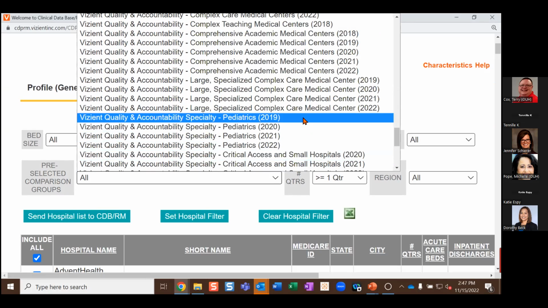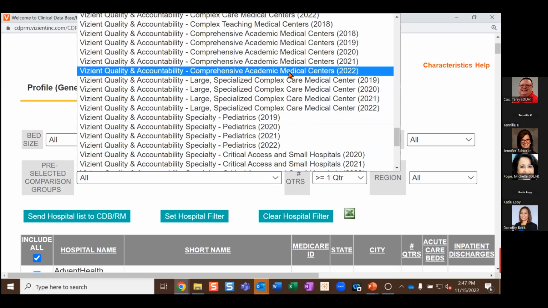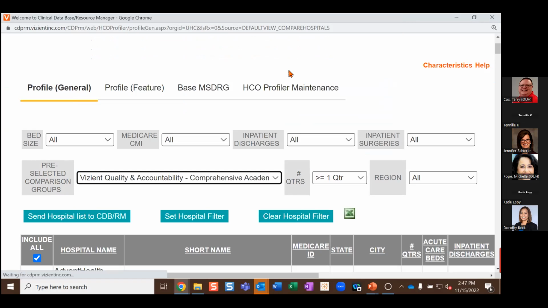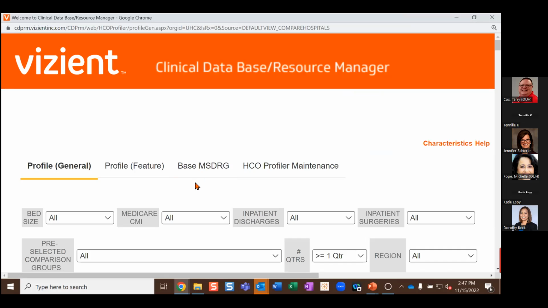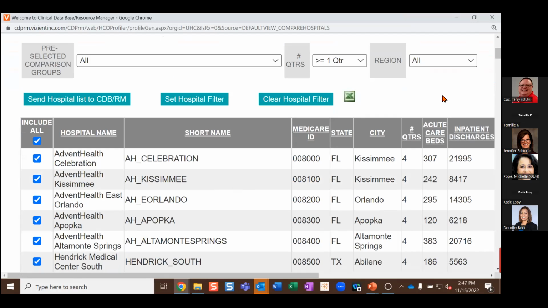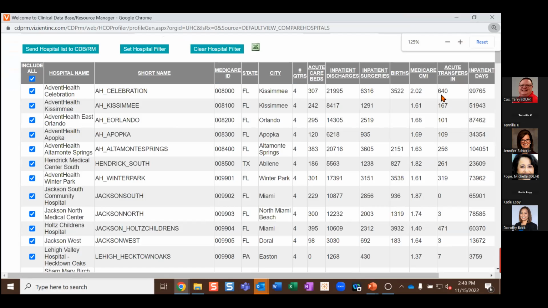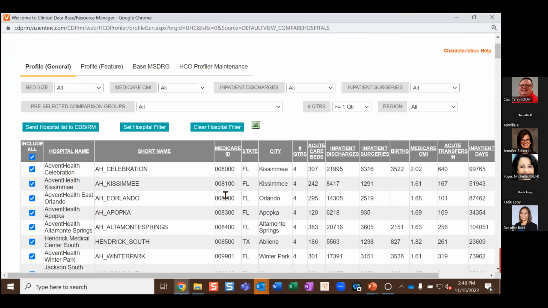So let's go ahead and look at the Vizient Quality and Accountability Comprehensive Academic Medical Centers, or CAMCs. That's what you're likely going to fall into for your benchmarking for your quality and accountability study. So we can select that. 2022 is what I selected. Yes, sorry if I went too quick there. Let me make this a little bit smaller. So now that has whittled the list of all the hospitals in the CDB to just those 107 or so that fall into that bucket.